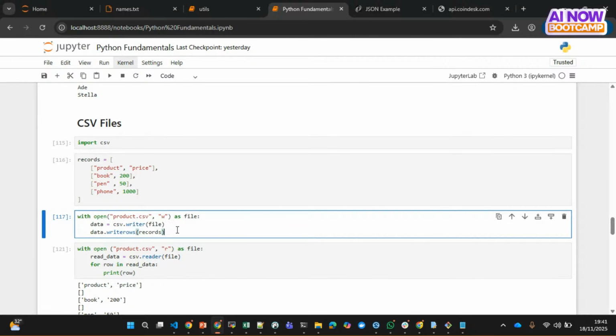So the statement goes regularly with the open statement, which takes in two arguments. The first argument is the name of the file. In this case, we are working with a CSV, so we end it with .csv, so that's product.csv. And what are we doing in this case? We are writing, so the mode will be W, right? So that's with open product.csv, mode of W as file.